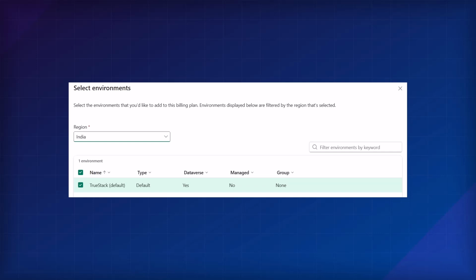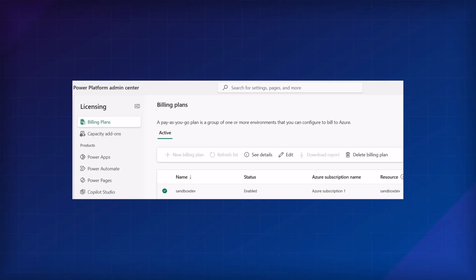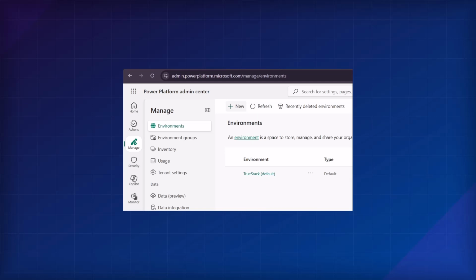Select your region, and your environment will appear in the list. Go ahead and select it and click Save. After a short while, under Billing Plans, you should see your subscription listed with a status of Enabled. Now that the Azure subscription is linked, we can go ahead and create the Sandbox environment.